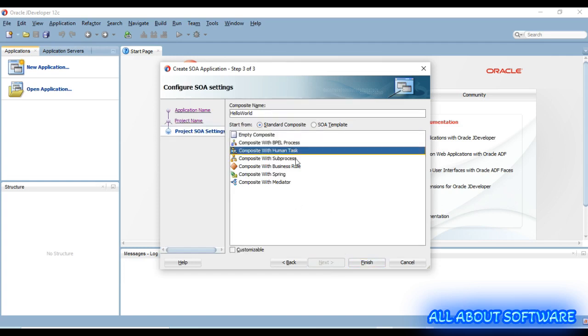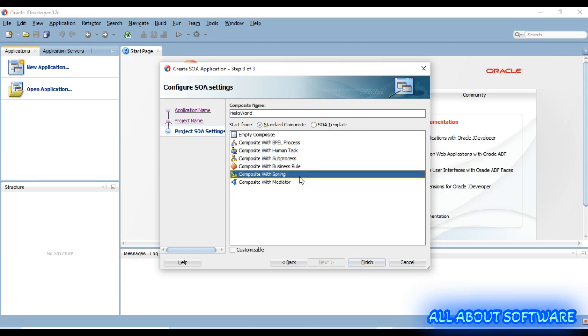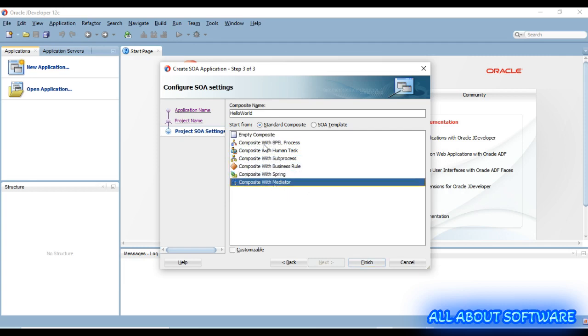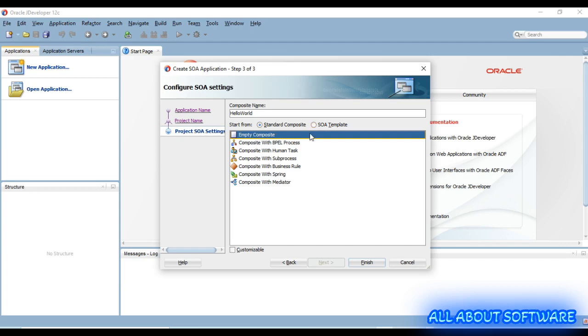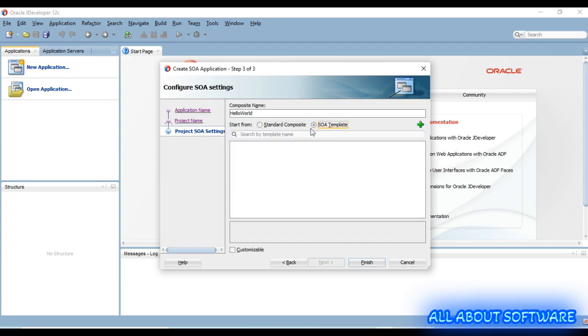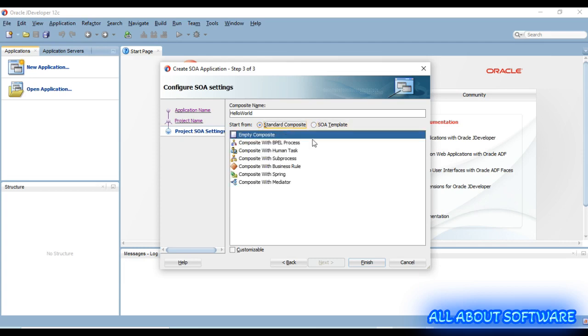Okay, in this section we can choose empty composite. We can choose some predefined templates or some custom template, but in this case we are going to choose empty composite. Click finish.